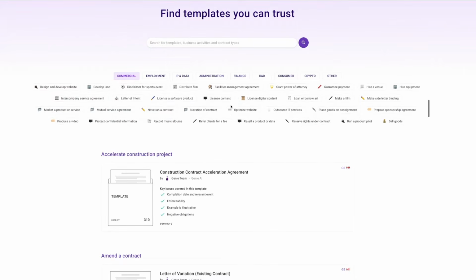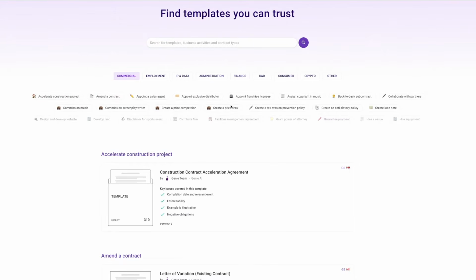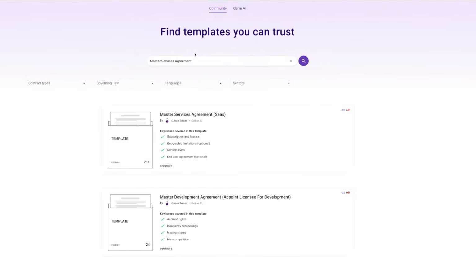On Genie, there are thousands of legal contract templates, agreements, policies, and letters you can choose from. In our case, I want to improve our sales agreements, so let's search for a master services agreement. We have two options here. I'll pick the one that's been used 211 times.